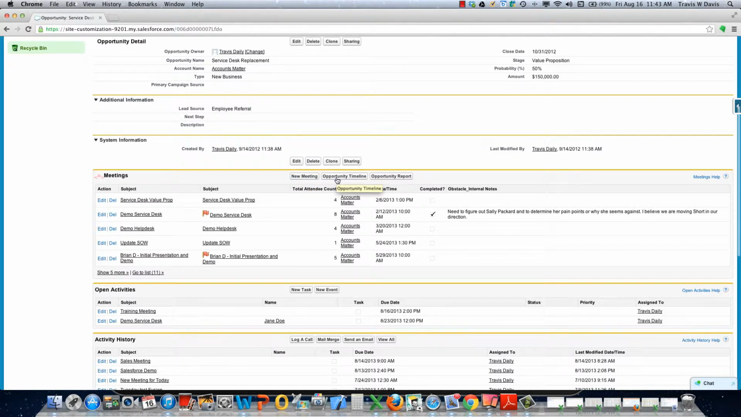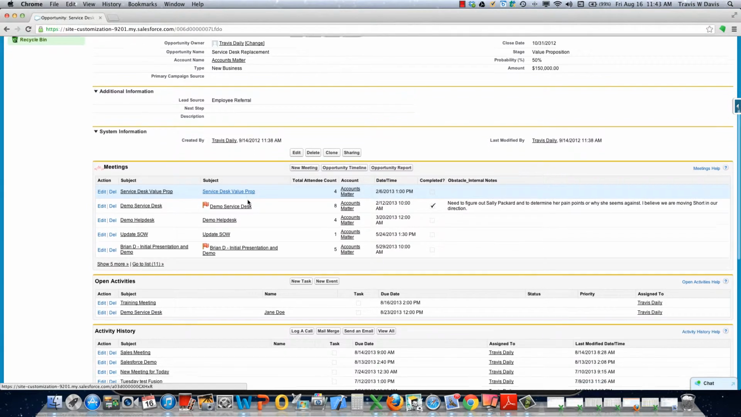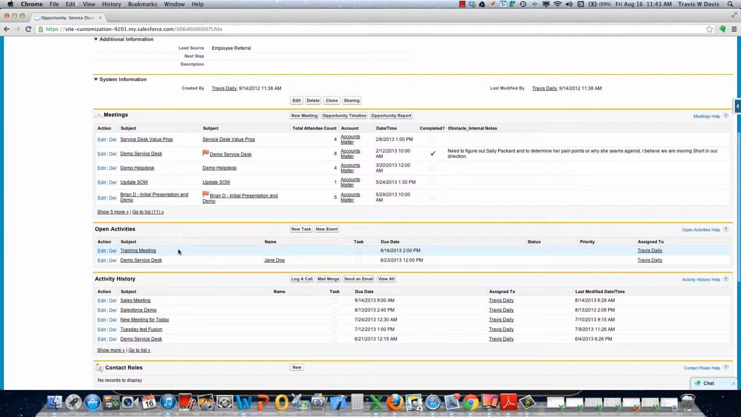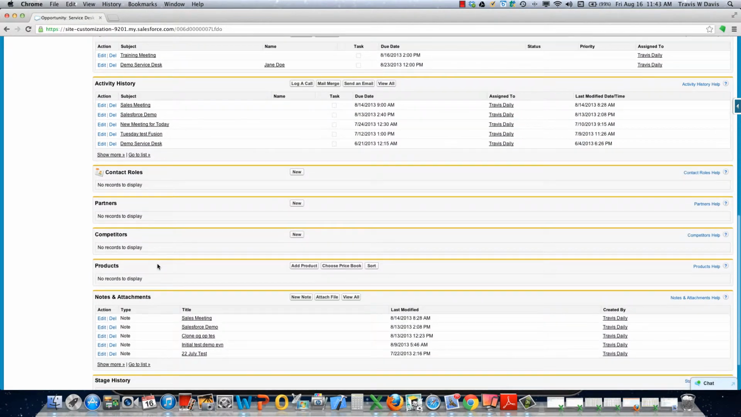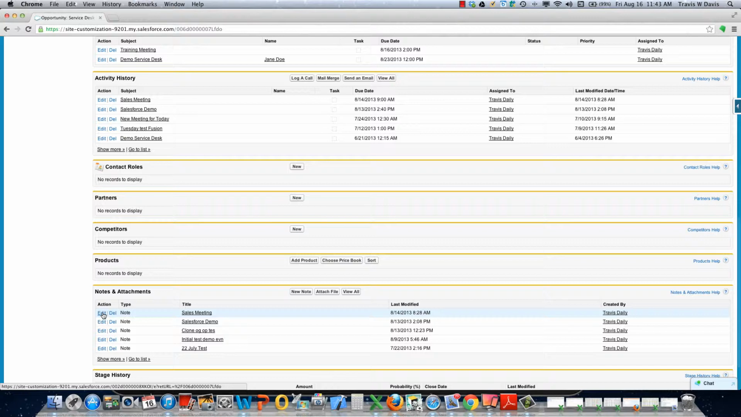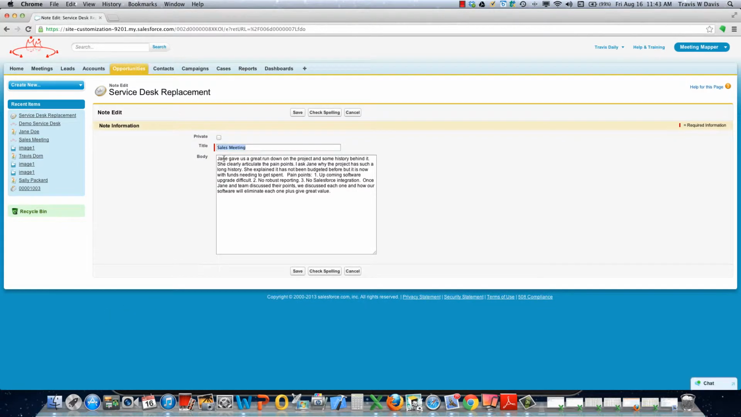We have an opportunity timeline and an opportunity report, which I'll come back to in a second. We have any open activities. These are meetings that are scheduled in the future or any action item next steps that are scheduled. All my activity history. And like I said, when you click on completed, we send the public notes only and make them part of a notes and attachment so you get an easy read very quickly.